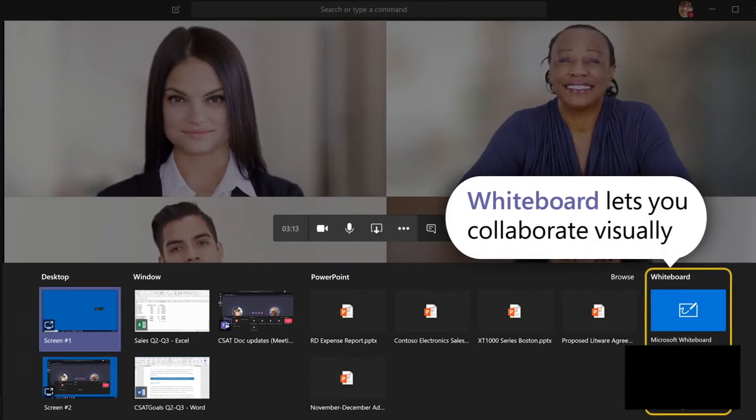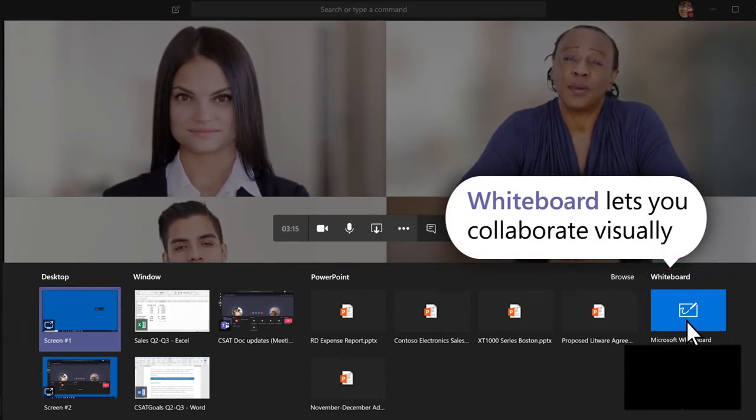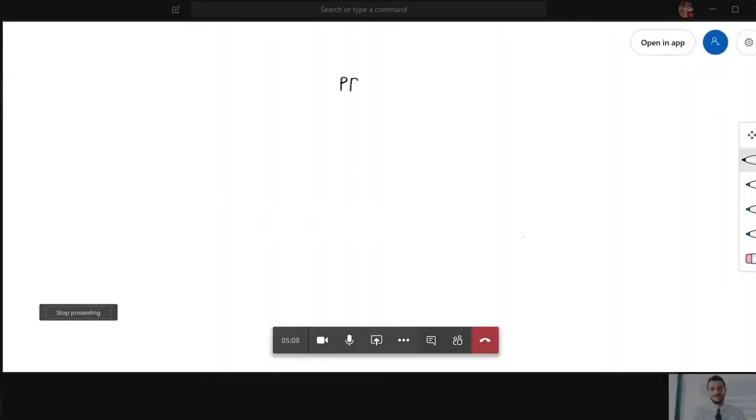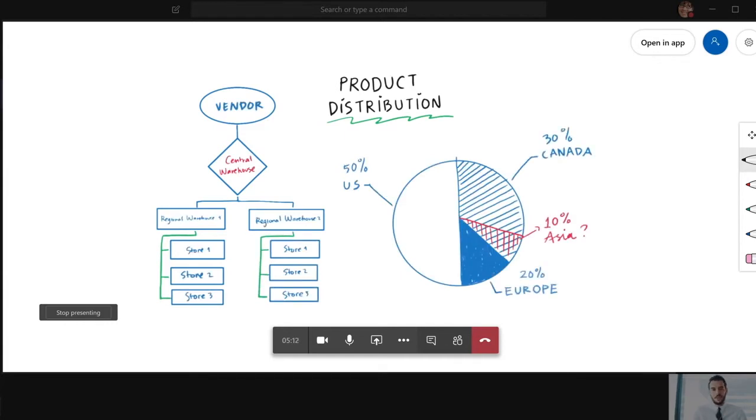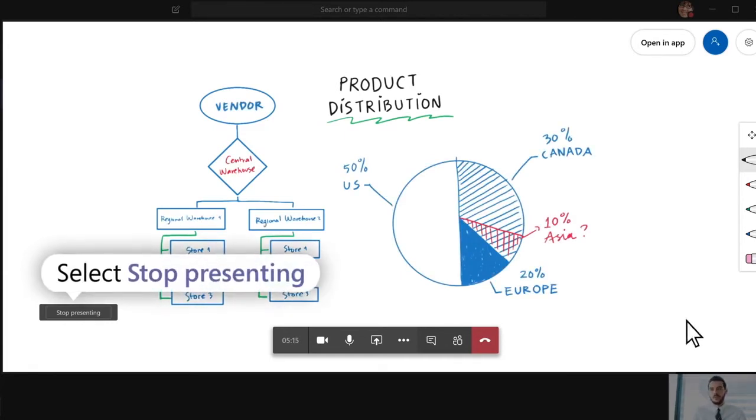The final tool that we have in Glow is the whiteboard, and like it says here, it lets you collaborate visually, and that means that you can use this to even draw up ideas almost like what you might do on paper in a meeting setting in person. So it does give you a few more options, and when you're ready to stop presenting, you can just hit stop presenting.